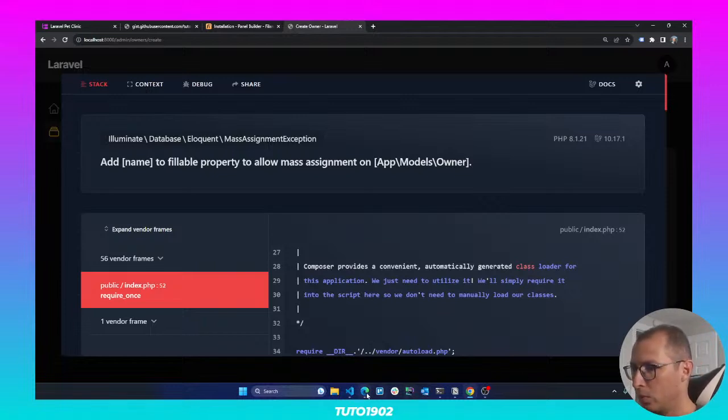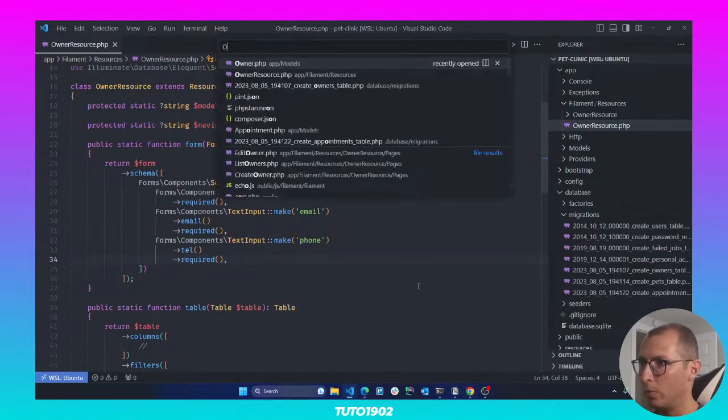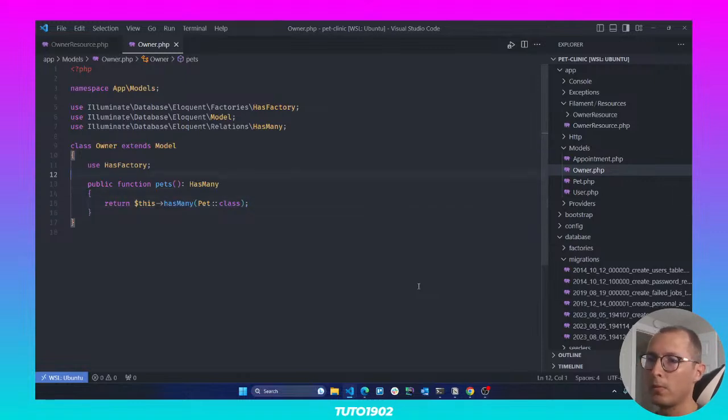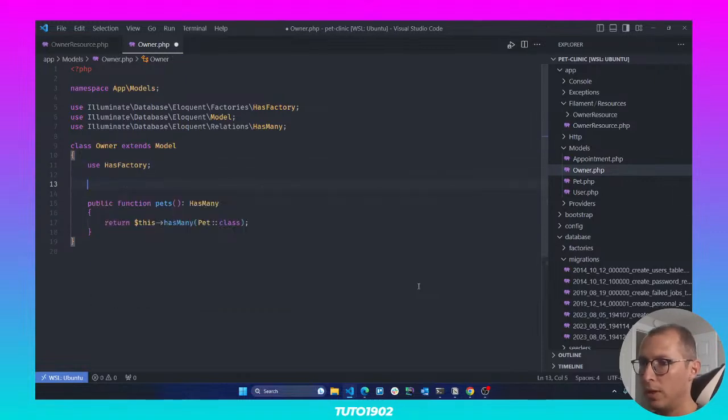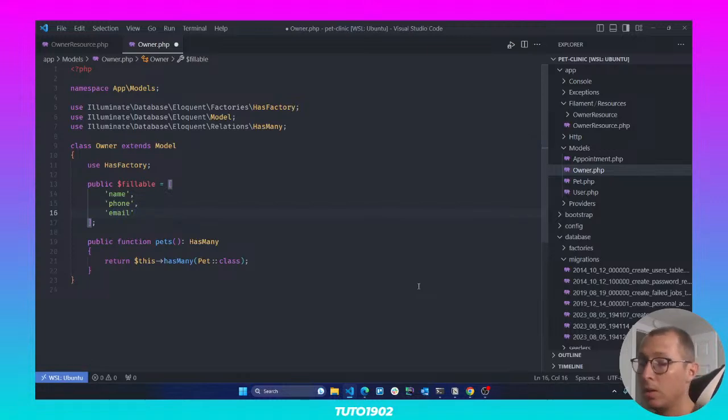So, go back to the text editor. Let's work on the owner model, for example. First option, you define a public fillable array, and here you specifically tell that you want the name, phone, and email to be mass assignable. But you have to do that on every single model. So if you are okay with that and you like that granularity and that level of control, this is how you do it.